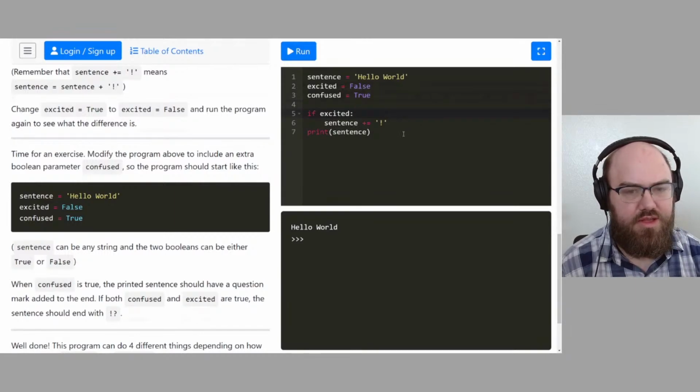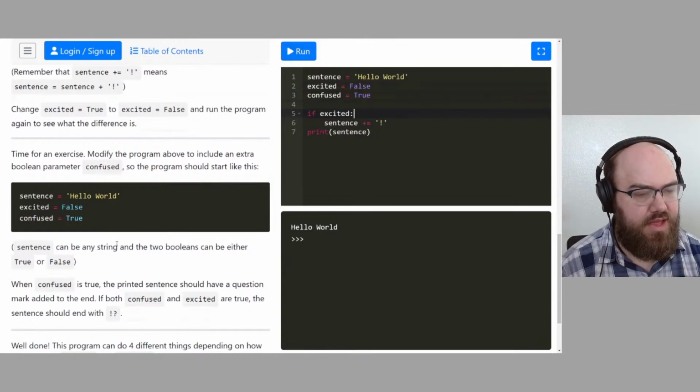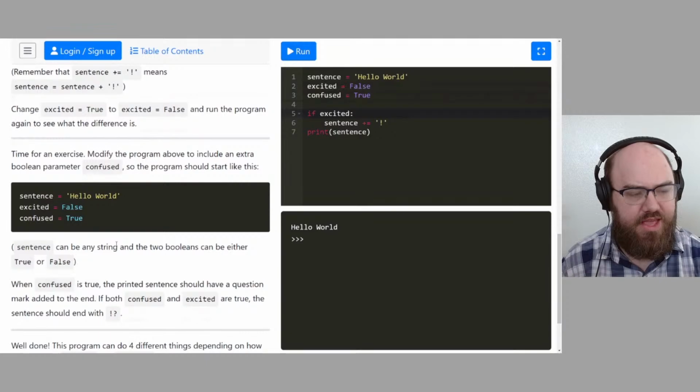Sorry. That's okay. And then what else am I changing? Sentence can be any string, and the two booleans can be either true or false. So that's okay so far. When confused is true, the sentence should have a question mark added to the end. Let's implement that.